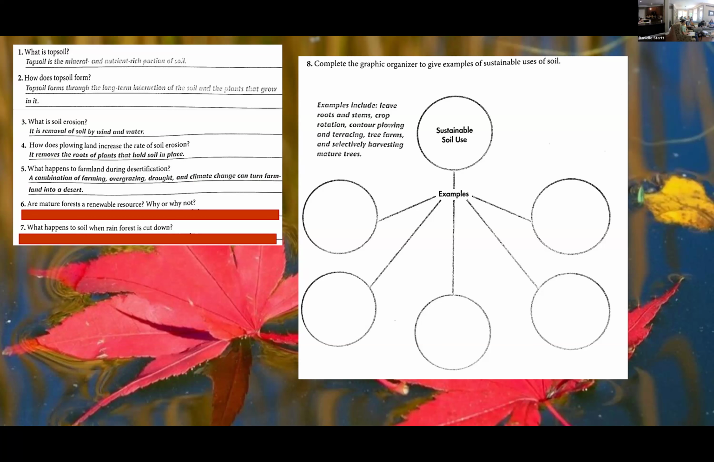Turning into desert, due to farming too. Yeah, so a combination of farming, sometimes overgrazing from animals, drought, climate change can turn farmland into a desert, basically. Are mature forests a renewable resource? What do you think?